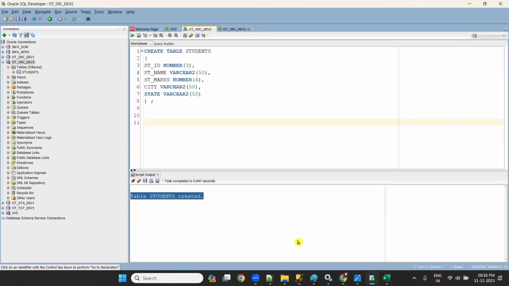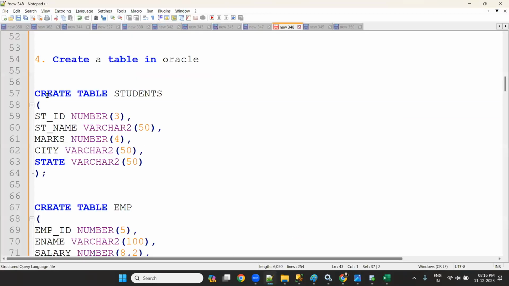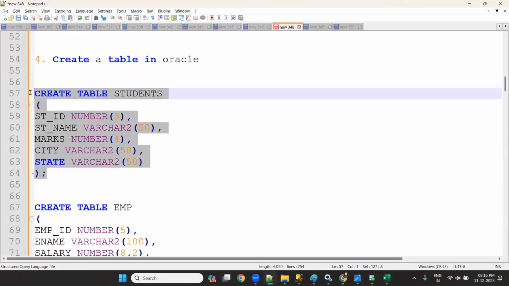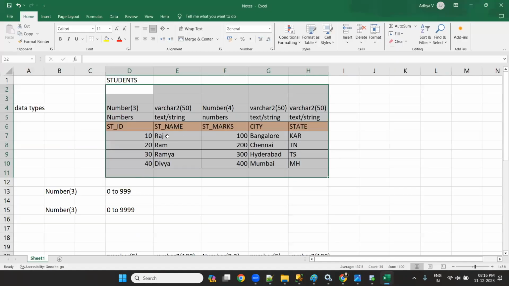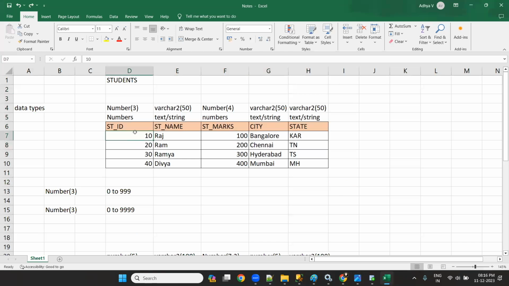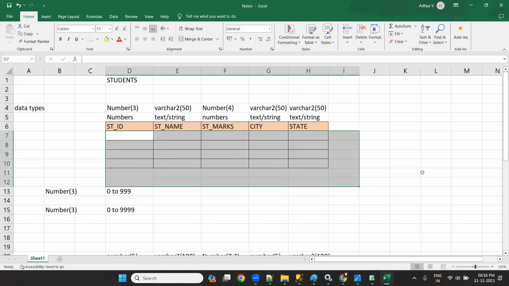So how to create a table? This is how you need to create a table: create table, table name, and you create it like this. We created a table like this, correct?